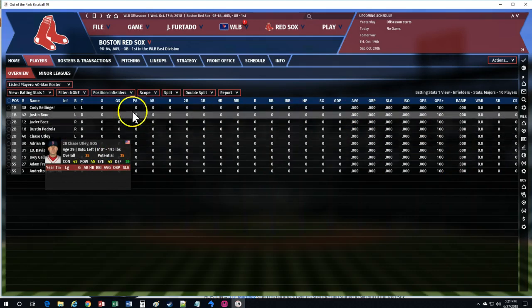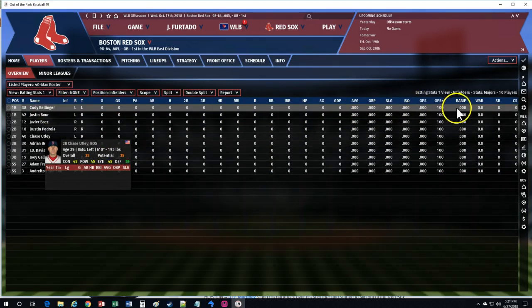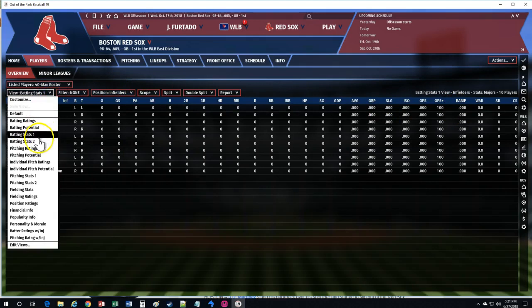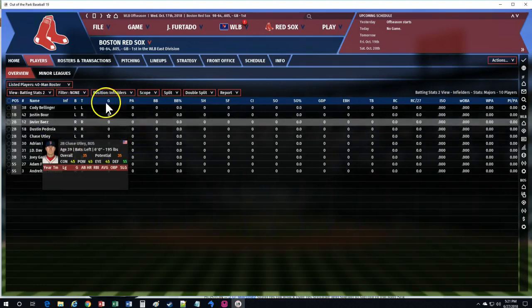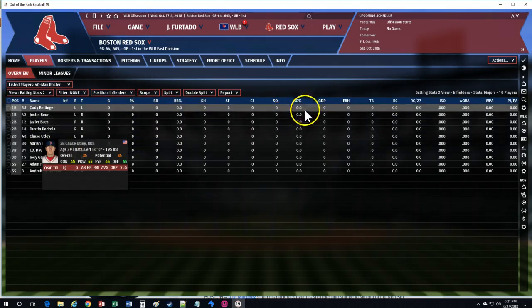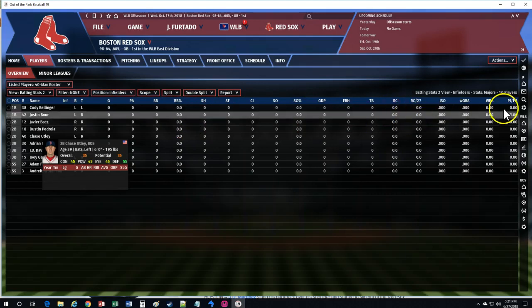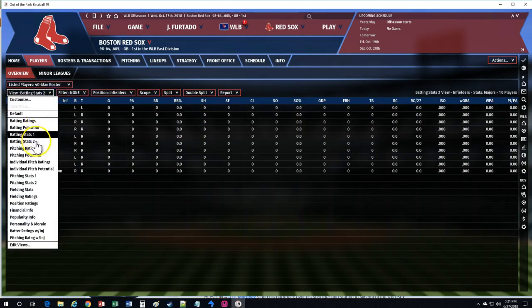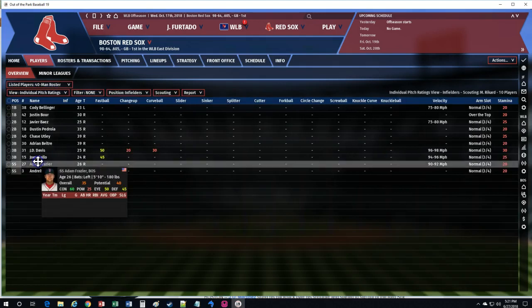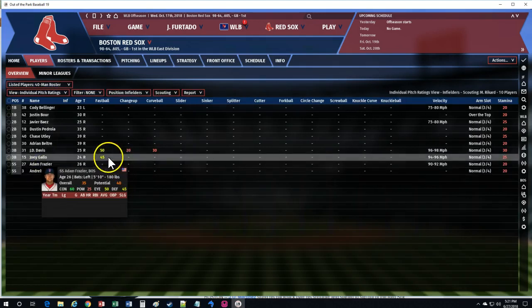This is during the season. You'd be able to see all the regular batting stats. For the batters, you can see some specialized stats: walk percentage, strikeout percentage, runs created. You can see individual pitch ratings.